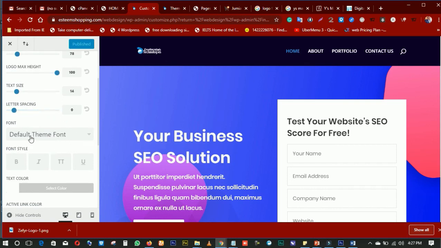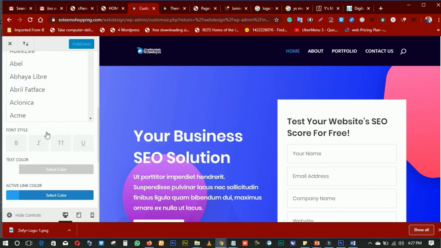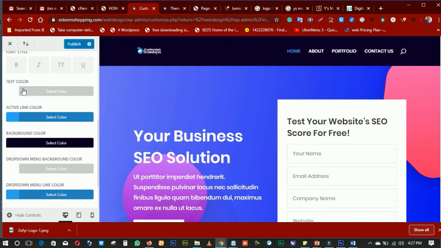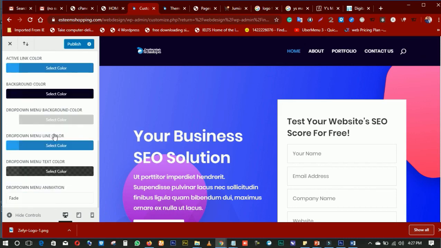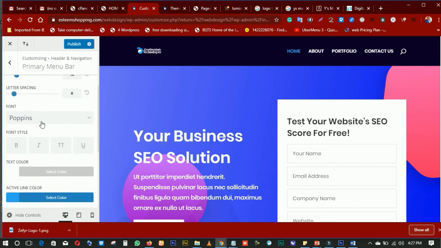Now let's quickly change the font. There's a particular font I'm used to, a very nice font called Poppins. Poppins is very good, but it all depends on what you want. Click on Poppins, and you save.